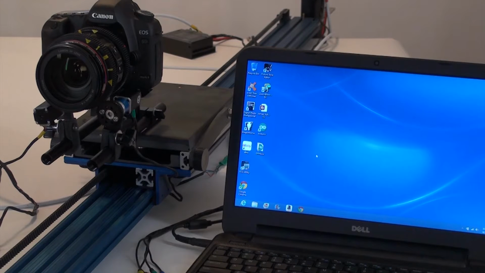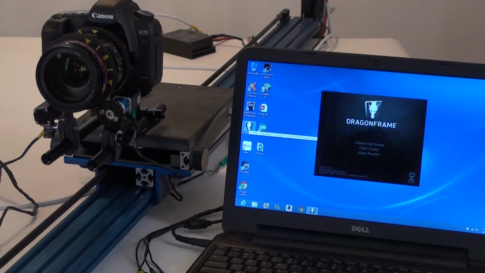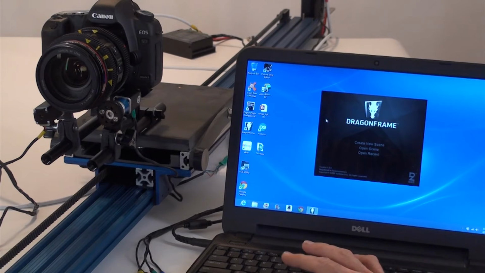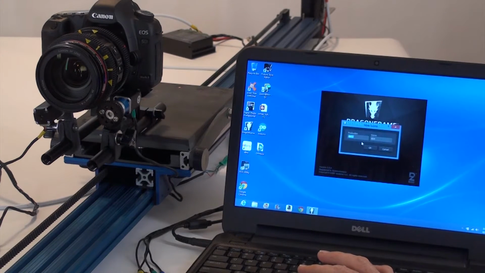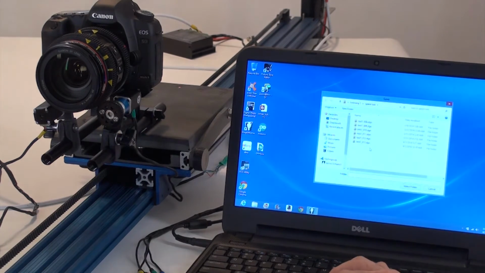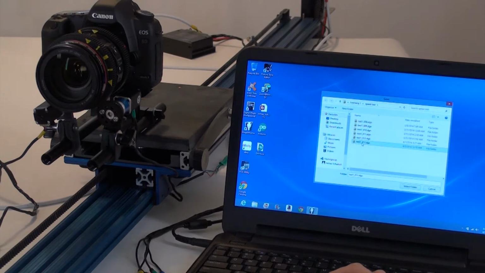Here's how to set up Dragonframe to work with your MiniDF. I'll start Dragonframe. I'm going to go to Create New Scene. Gives you a chance to name it. Decide where to save it.